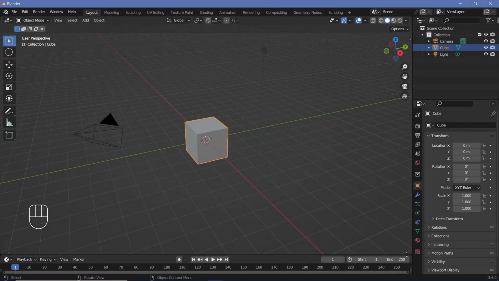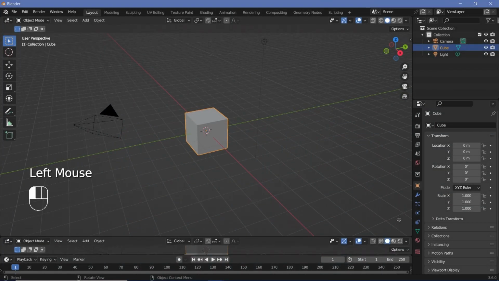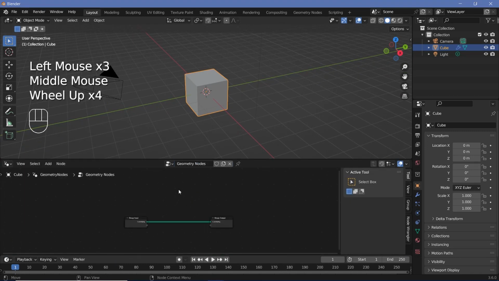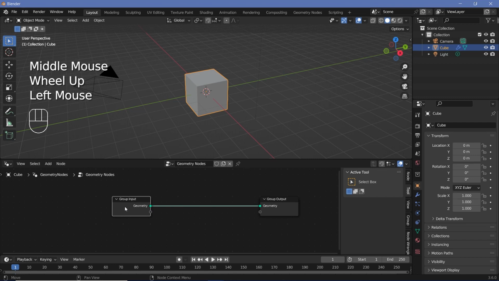In our default scene, we'll bring our cursor to the junction of these two windows, click and drag to create a new window, and we'll change this to the geometry node editor. Then we'll press this plus button to create a new geometry node tree, after which we'll zoom in, select the group input, and tap X to delete it.